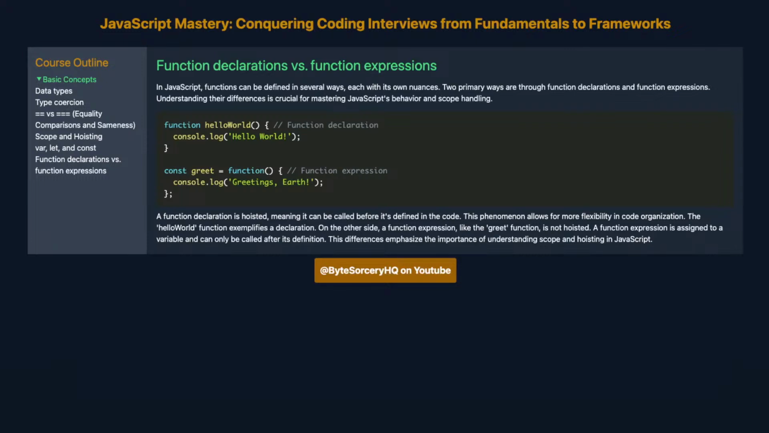A function declaration is hoisted, meaning it can be called before it's defined in the code. This phenomenon allows for more flexibility in code organization. The Hello World function exemplifies a declaration. On the other side, a function expression, like the greet function, is not hoisted. A function expression is assigned to a variable and can only be called after its definition. These differences emphasize the importance of understanding scope and hoisting in JavaScript.